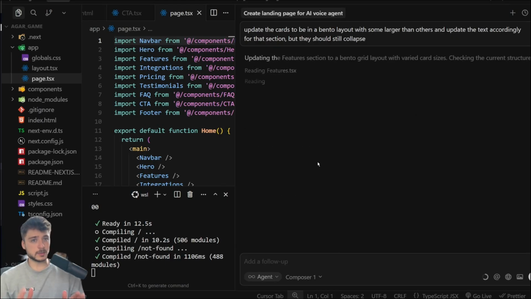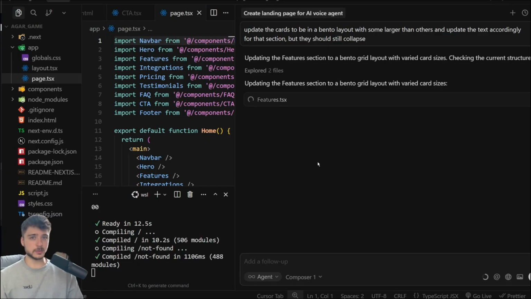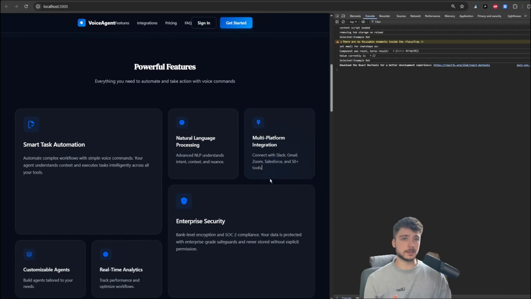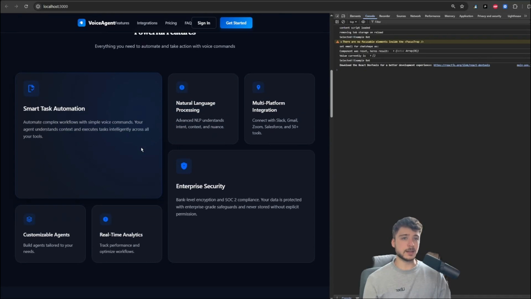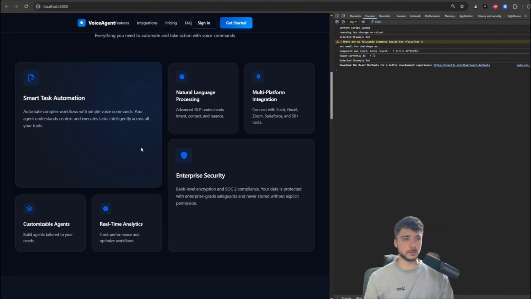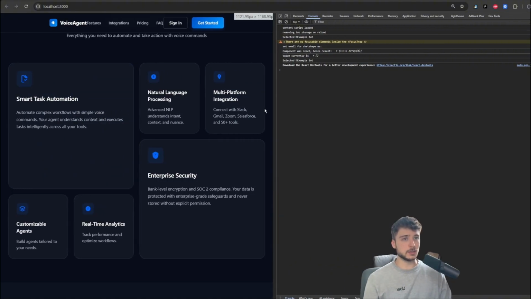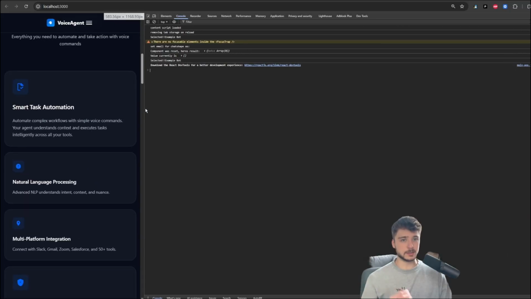This is the kind of specificity that you need to get into because you need to treat it like you're talking to a person. The AI cannot read your mind. Back to the site, and you can see we have this very nice looking, much more unique bento layout. And then if we resize this, you'll see that it still collapses to a single column on mobile.